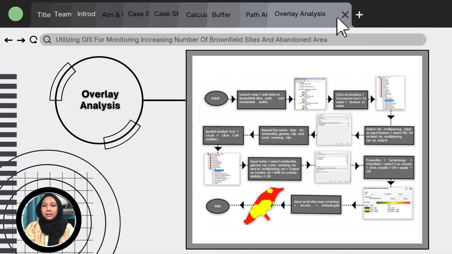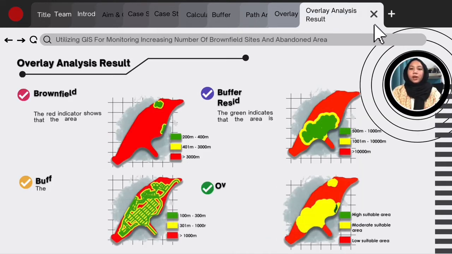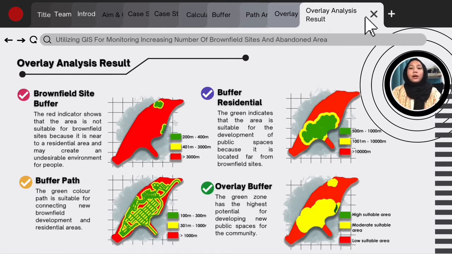For the last analysis, overlay analysis was used to identify a potential area for new development of brownfield sites and to identify the actual location that suits the guidelines provided by Majlis Perbandaran Klang. This analysis was really helpful in helping us to achieve our objective and aim. From the result obtained, there are 3 different color codings to indicate low suitability, moderate suitability, and high suitability.